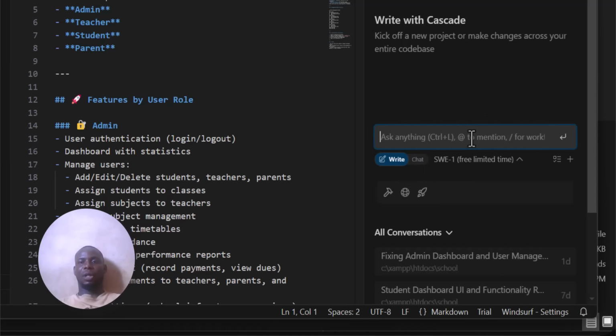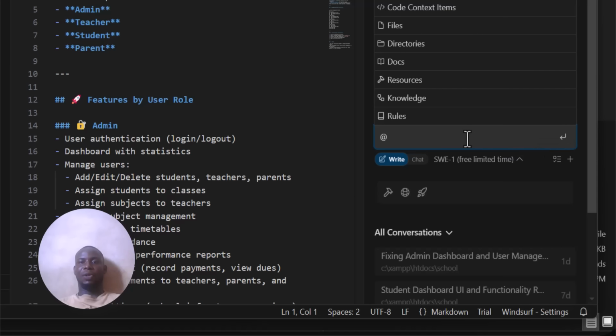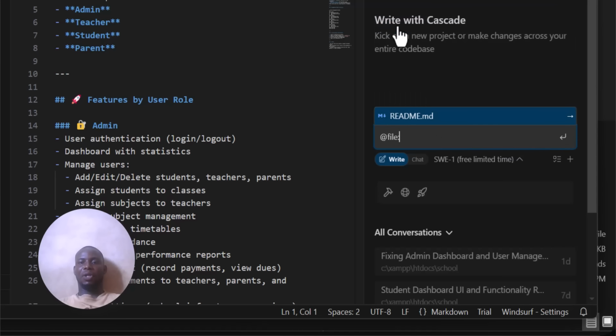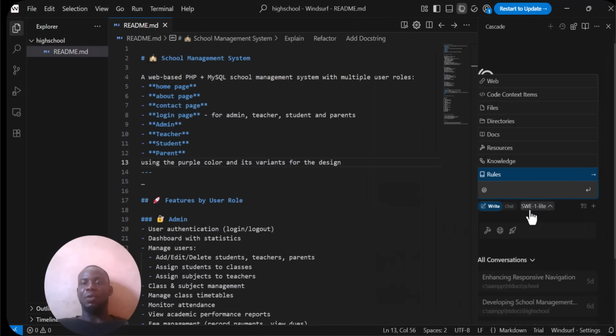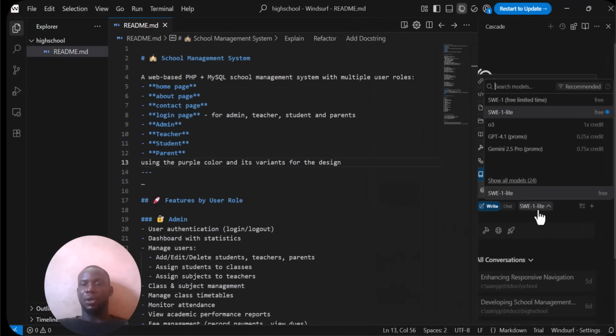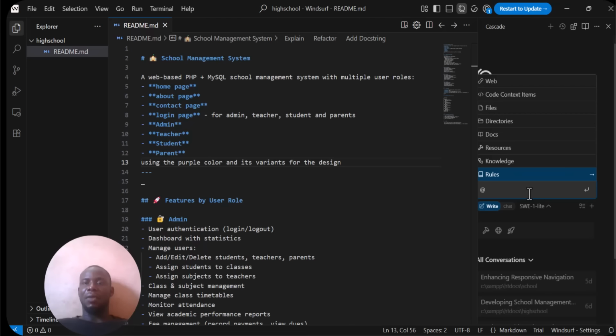So what I'll need to do is I'll click on this plus you are seeing here. I'll click on this at. So I'll click on this place you see file. Then I'll click on this readme because it's the file I have here. Mind you, you can also select the AI model you want from all these options. So I'm using this SWE-1 Lite. So I'll put at. Then I'll come here and click on file. Then I'll select the readme file which I just added.